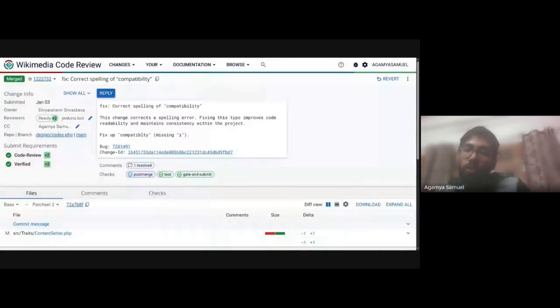It's not only fixing the typo, but it's also mentioning that it is fixing the correct spelling of compatibility. So it is also telling what spelling was wrong. Basically, the previous spelling of compatibility was missing the letter I in it. So this is also explaining it.